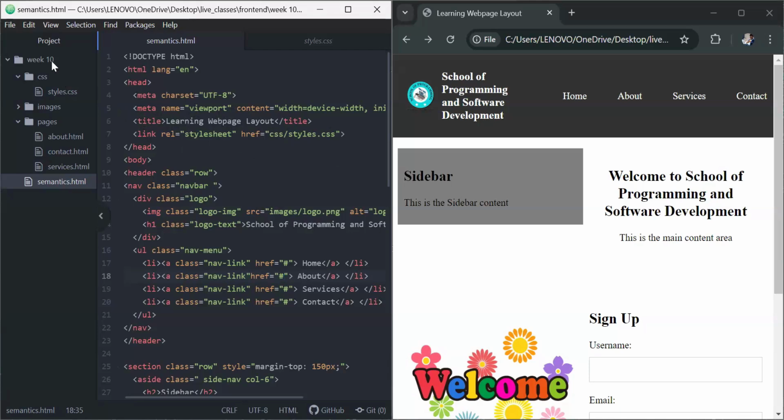So now I have here a folder. I'm going to explain everything here as well. So I have here a folder, which is my structure, my project directory. It's called week 10. Now, in this folder, I have created several other folders. And so I'm going to close this.